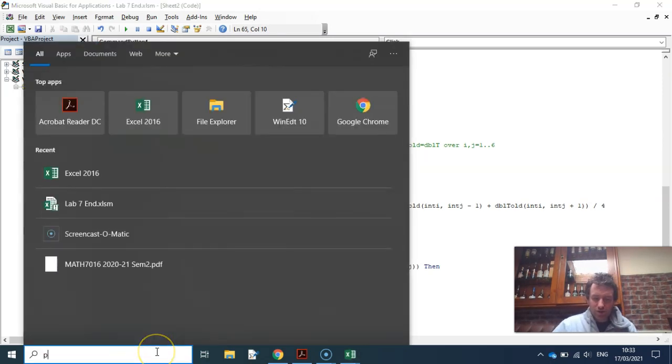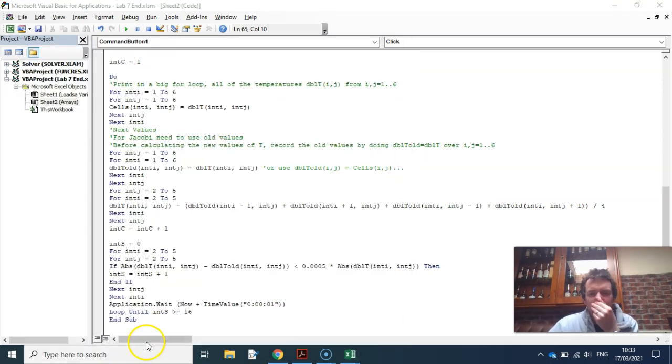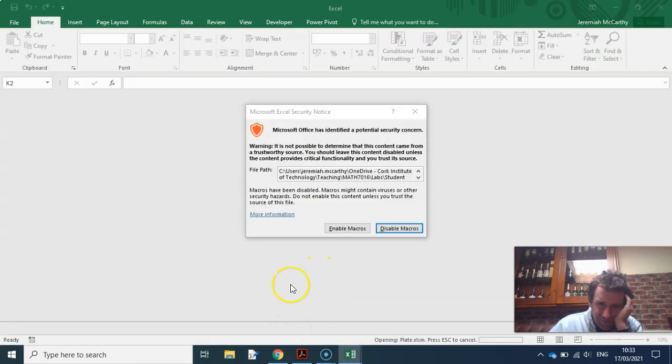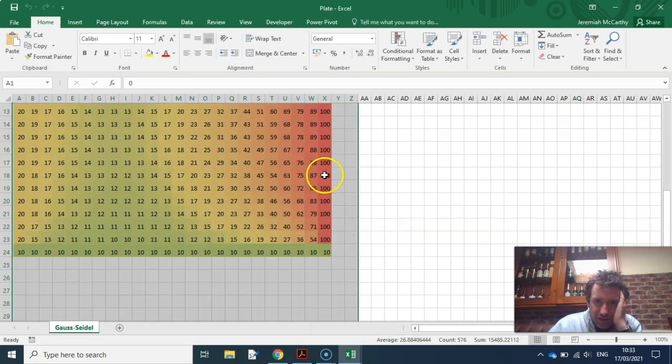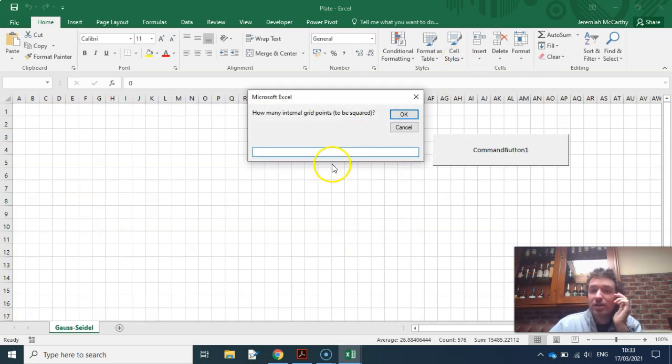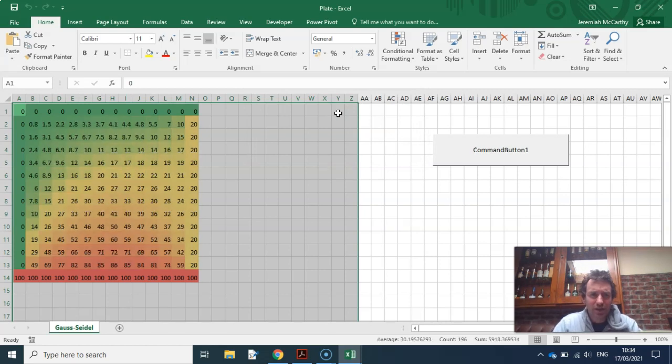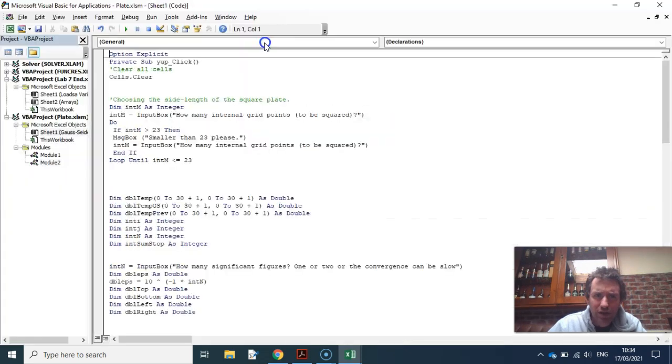I will show you what you can do if you push it a bit. So this is one I would have done a few years ago. I think this one takes in a variable number of grid points. So that's about making it more accurate. So say I go with 12. How many significant figures? 1 or 2. Okay, so we'll go with 2. Temperature along the top, what we had there was 0. Temperature along the bottom, we had 100. Temperature along the left, 0. Temperature along the right, 20. And off it goes. There was no time delay in that one.